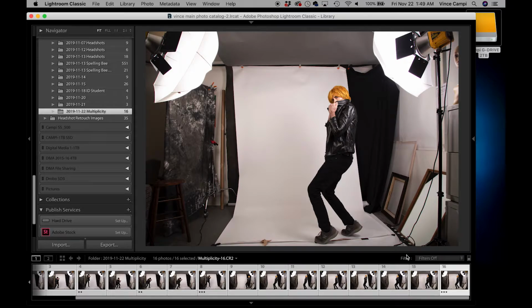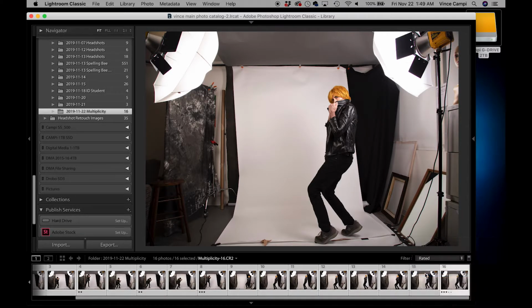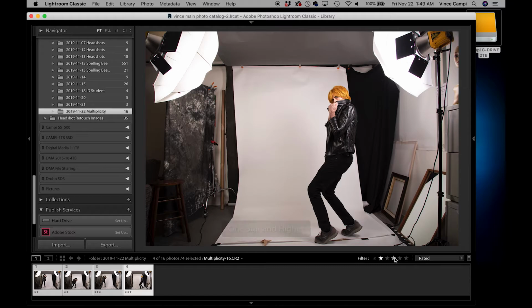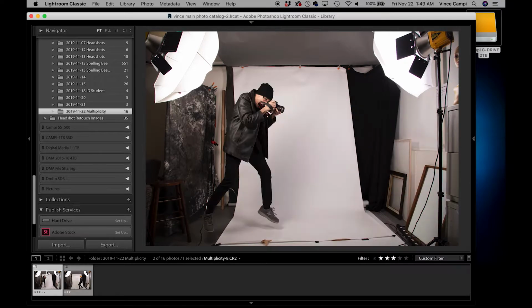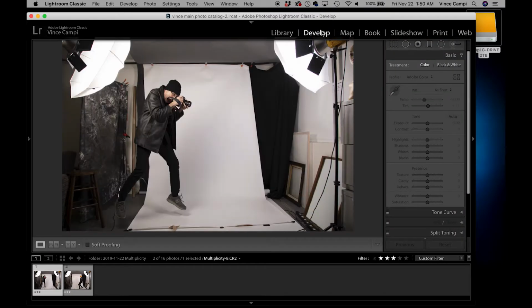So in order to get the tonality and brightness and all that even, I'm going to go here to Filters, Rated. Then I'm just going to put a 3 on there, and that gets me down to the two I'm going to use. So now I go over to the library, or excuse me, the develop module.